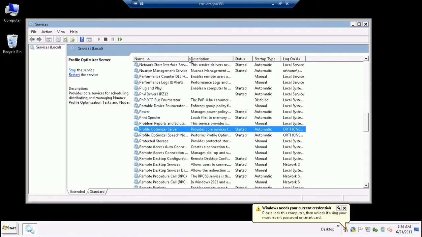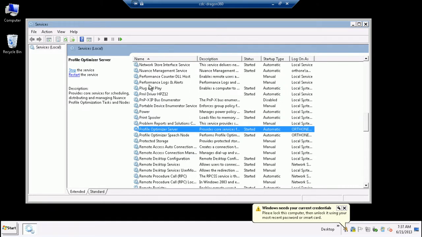A lot of times, for some reason, if there's ever a reboot or something like that, the service will just stop on its own. So you'll just have to come in here and manually start it, and then you'll be able to go back into the console and run that.